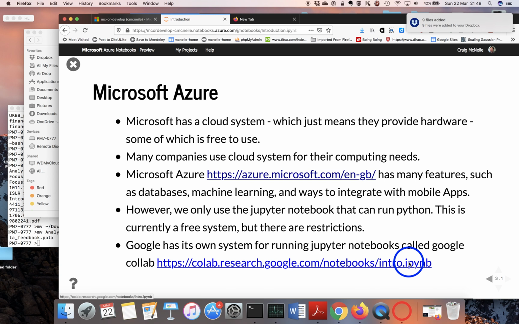Okay, Microsoft Azure is a big package. It has a whole bunch of stuff: databases, machine learning, ways to integrate mobile apps. You can integrate your machine learning algorithms with apps. But the only thing we're really interested in is the Jupyter notebooks. And this is currently a free system, which is good. Obviously, sometimes when you're asked to run a little Python code, you have to wait for it to assign a machine, so that's not completely great.